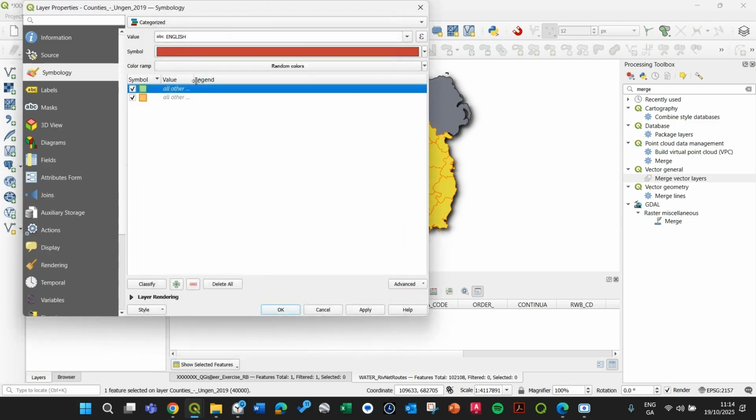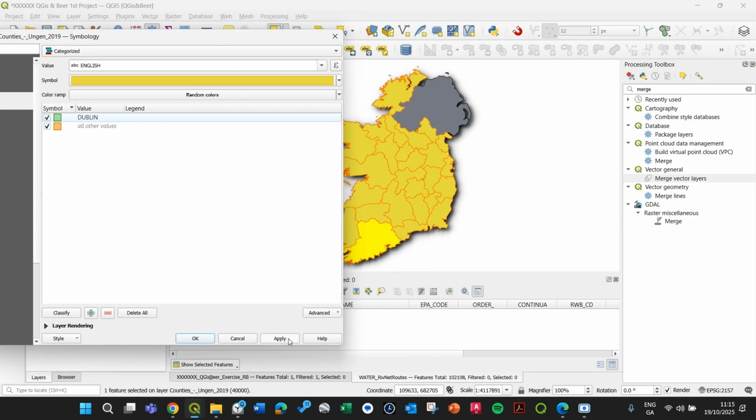But what will happen differently: when the English value is Dublin, the polygon will be this color. For all other values, it will be this one. Let's see if it works and apply. All good. See here.